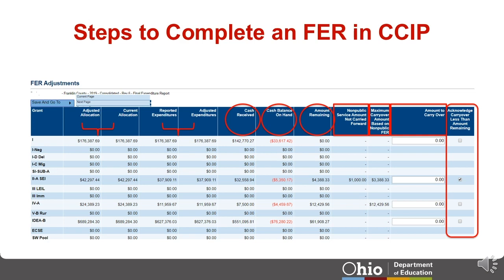data entry. When you hover the cursor over Save and Go To at the top of the page and click Next Page, you will be ready to check the validation messages and then for fiscal and authorized representative approval. In a few slides, we will go over those steps.